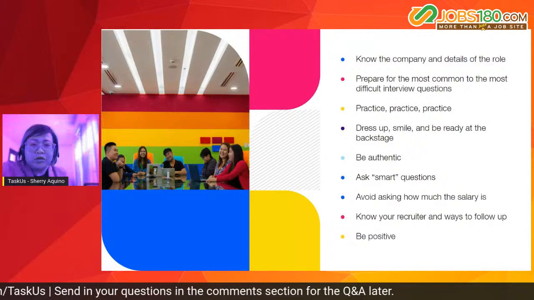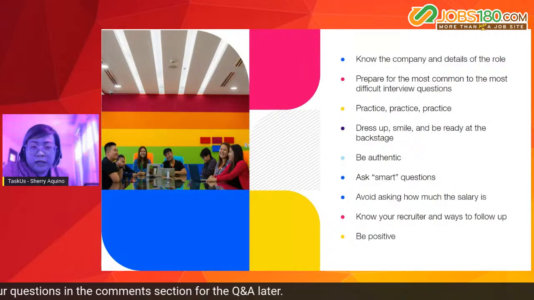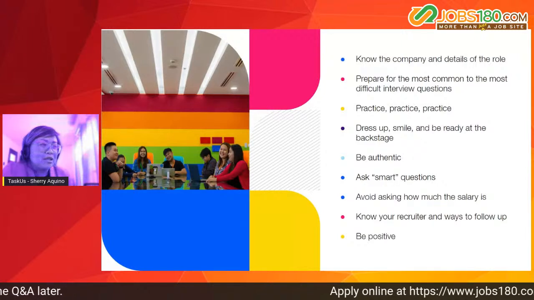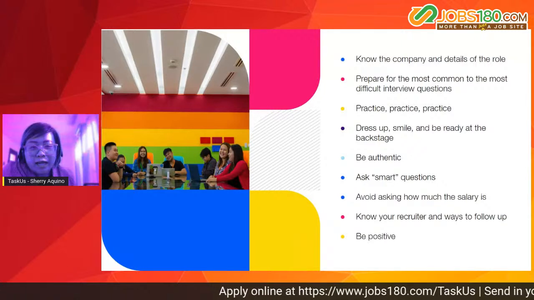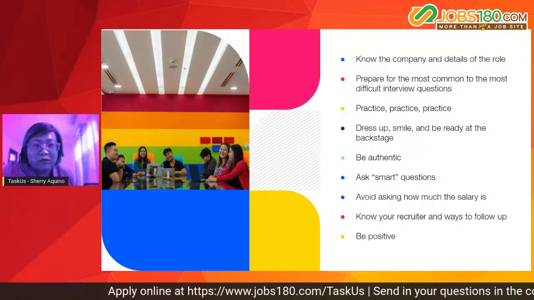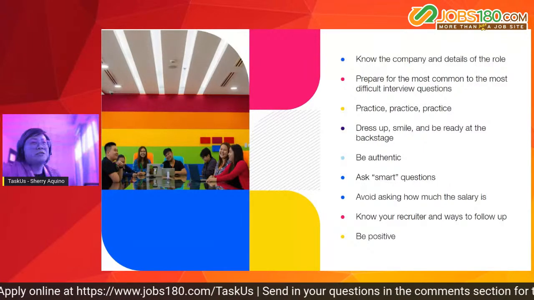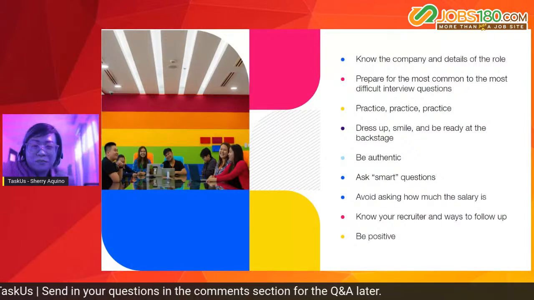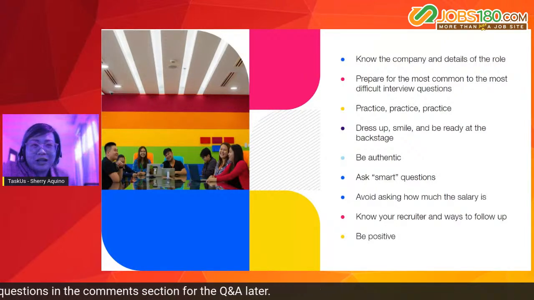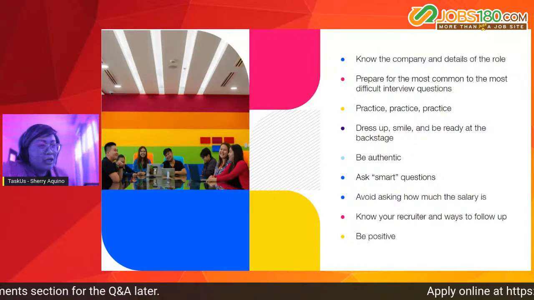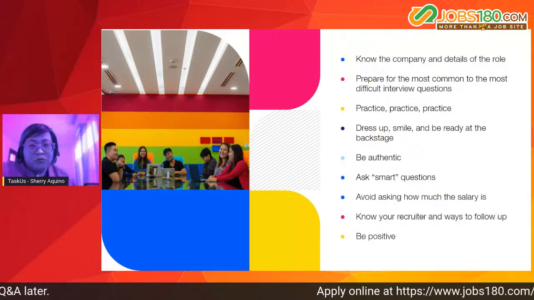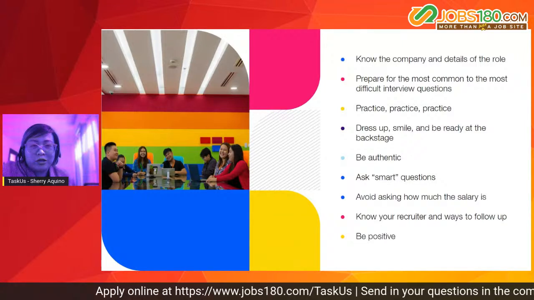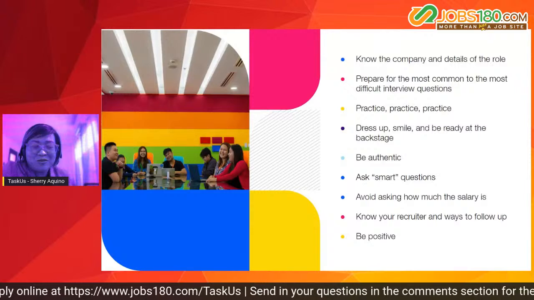Okay, third to the last, avoid asking how much the salary is. We put it in here because there are a lot of candidates na initial interview pa lang or phone interview pa lang, asking na how much the salary of the role that they're applying for. So it's a big no-no because number one, your recruiter is not the final decision maker kung magkano yung magiging sweldo nyo, no? Hindi siya ganon.